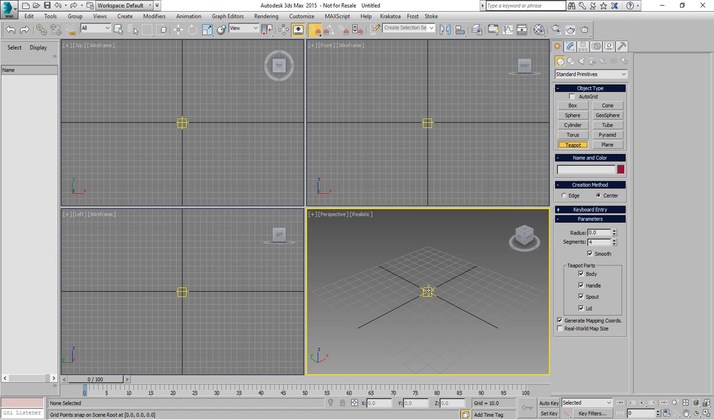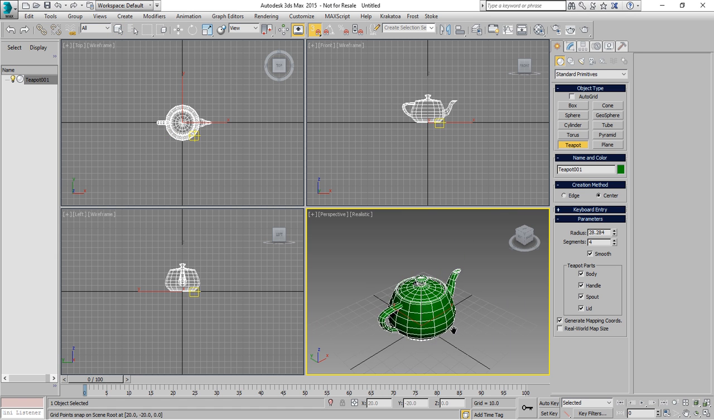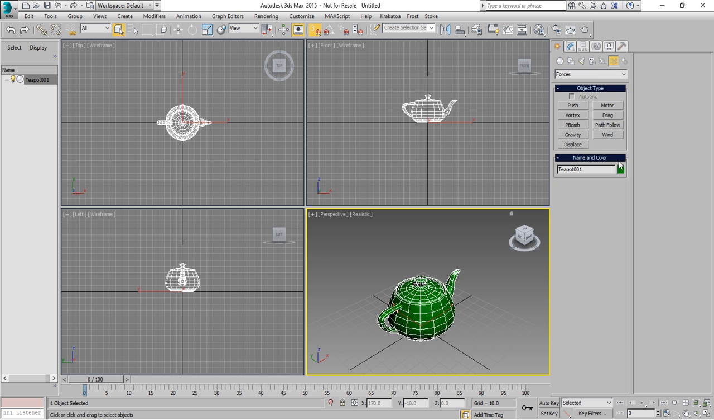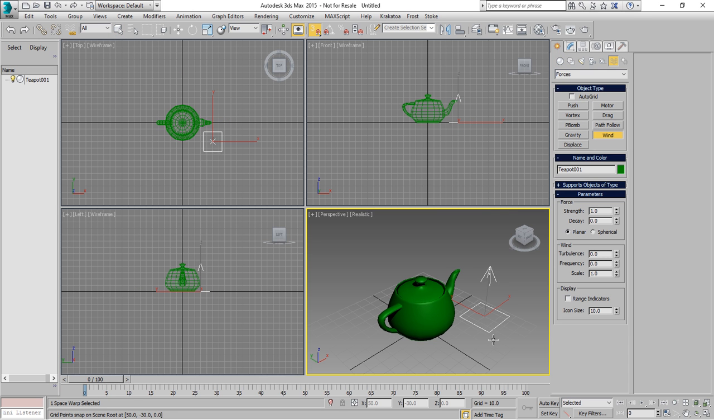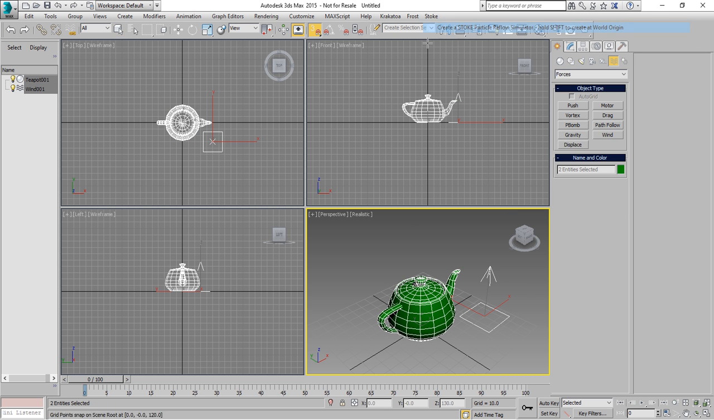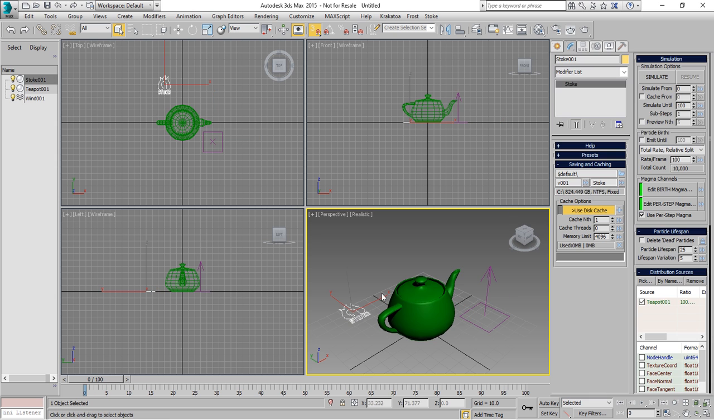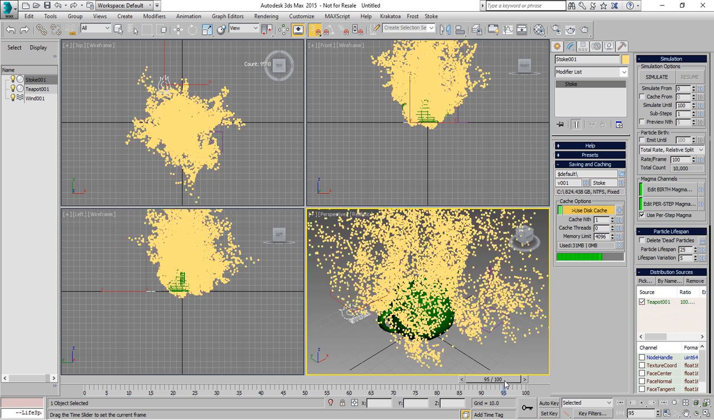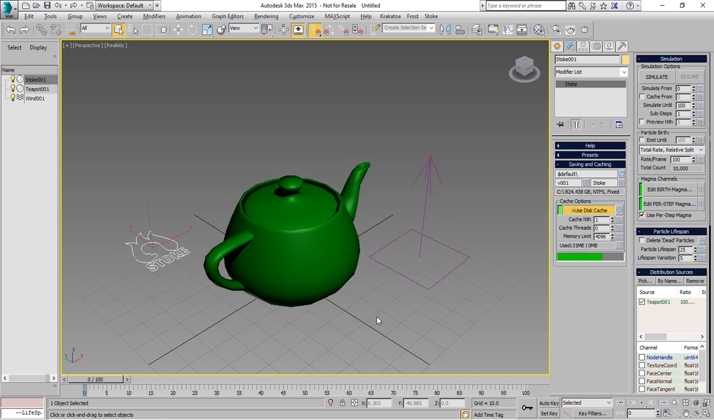In this example, we'll take a look how the advection can be modified using the Per-Step-Magma. Let's create a teapot for the emitter and the wind with strength of 0.2 and lots of turbulence with frequency of 0.01 and scale of 0.05. And then we'll create a Stoke Particle Simulator and we'll take a look at the results. We get particles that are emitted from the teapot and are being blown by the wind.